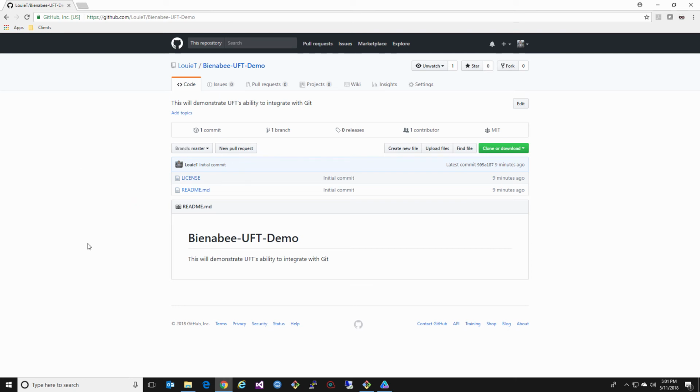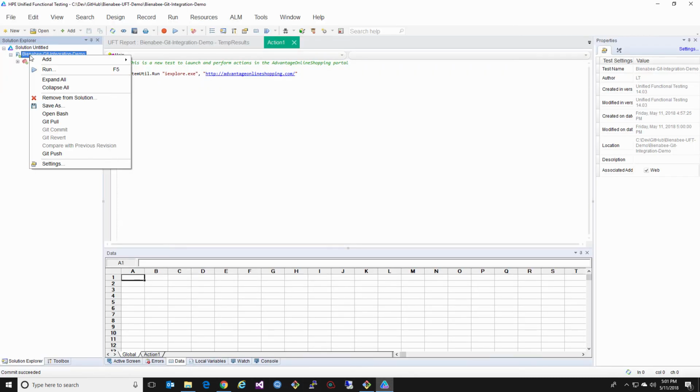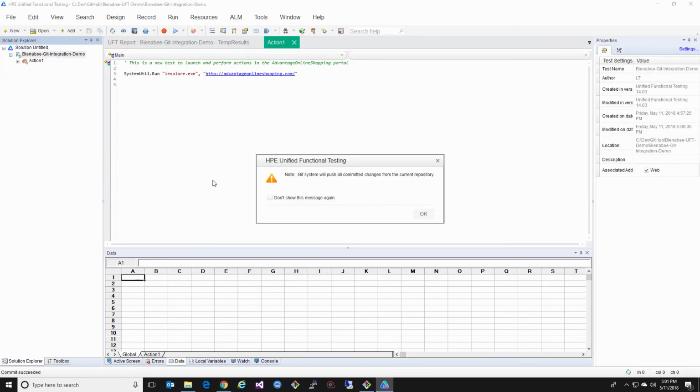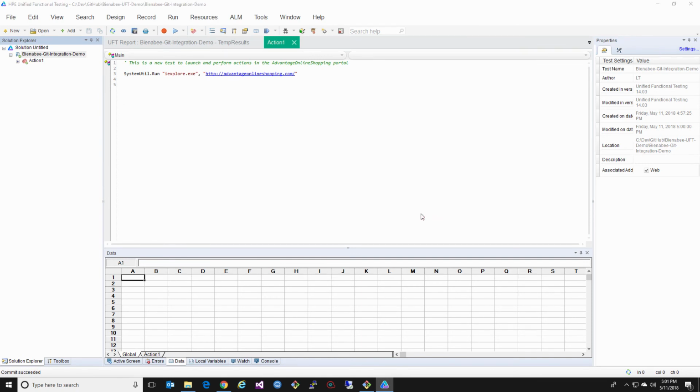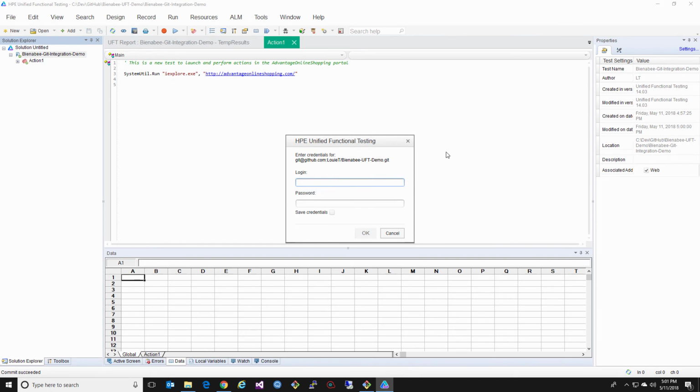If we want to push these changes up to our repository, we can do so right in UFT by right-clicking and then selecting Git Push. This will push all the committed changes from the current repository. Wonderful. And in this case, it's going to ask us for our username and password, since we are going to commit back to the other repository.